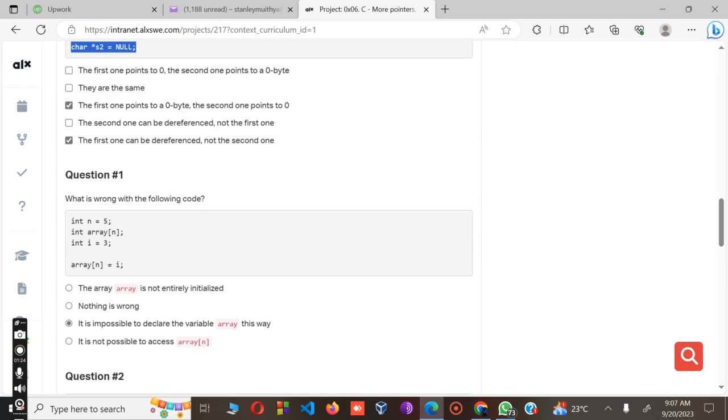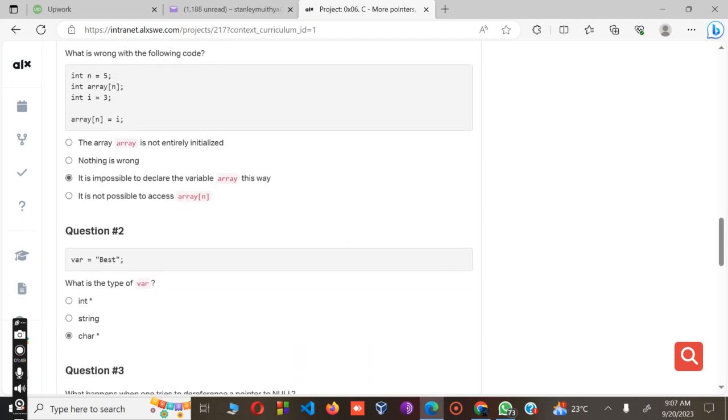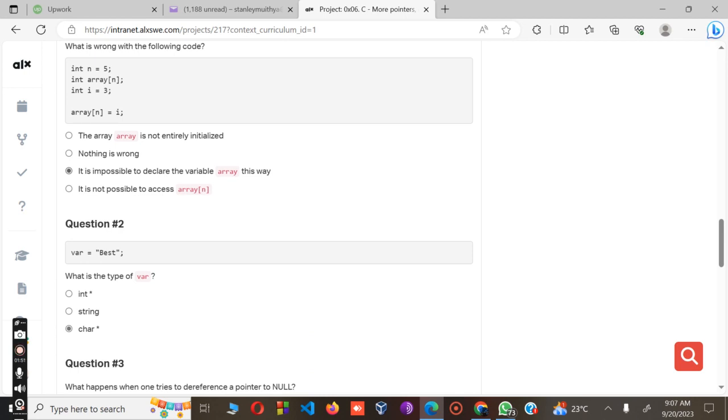Then question number 1, what is wrong with the following code? Integer n is equal to 5, integer array n, integer i is equal to 3, the array n is equal to i. The following is what is making the code wrong. It is impossible to declare the variable arrays in this way. That's the correct answer that you're supposed to give.